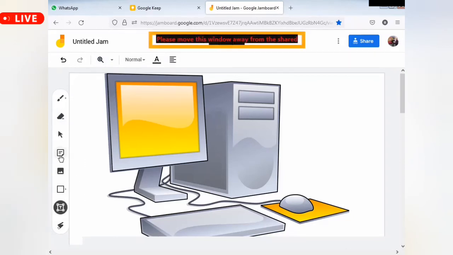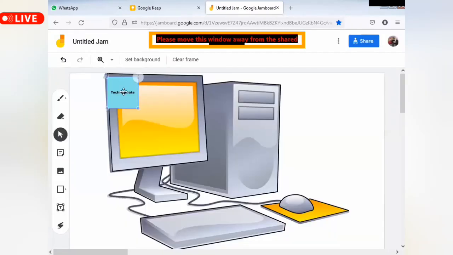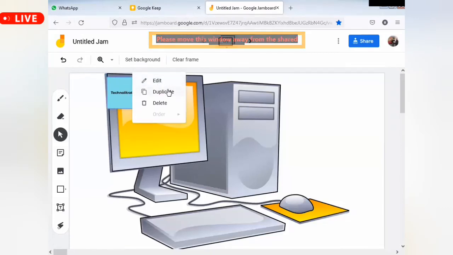I want to create a sticky note and then I will tell you. Okay, this was the sticky note, and you can add this sticky note as well. Like आप इसको duplicate कर सकते हैं, delete कर सकते हैं, and this option order we can use in the mobile application. ये option mobile application में use कर सकते हैं.